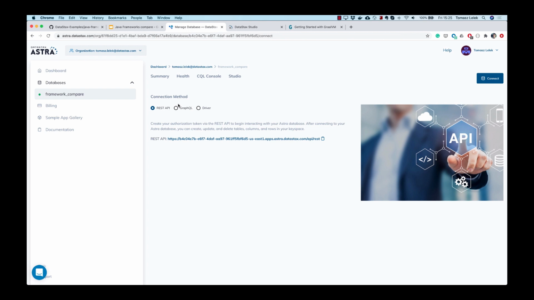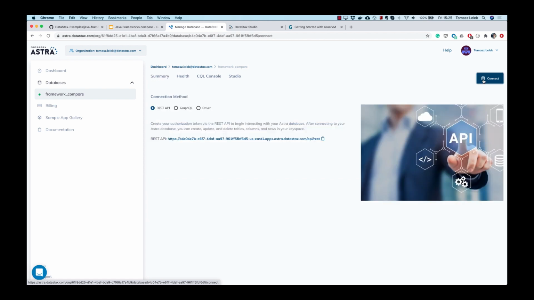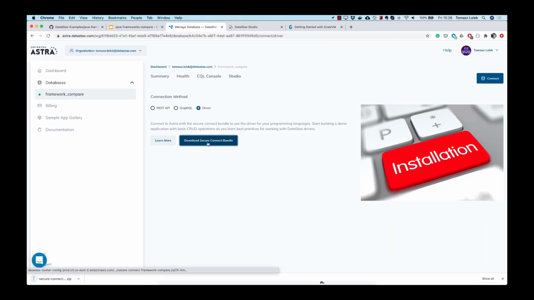Our DataStax examples will be using Astra as a database. To be able to connect to it, please click on the Connect button. It will open a new view. In this new view, please check the connection method to the driver. It will allow you to download the Secure Connect bundle. We'll use this bundle to connect to Astra from various Java frameworks. Please copy the full path where the Secure bundle is downloaded. We will use this information in the next step.